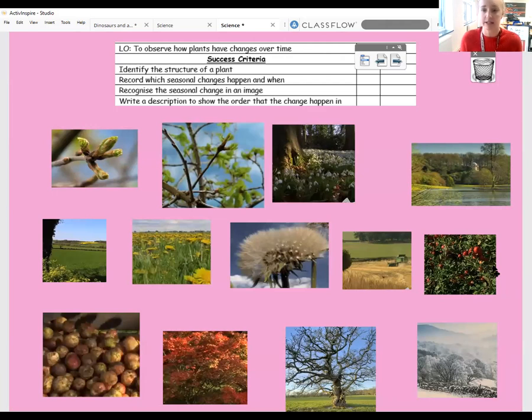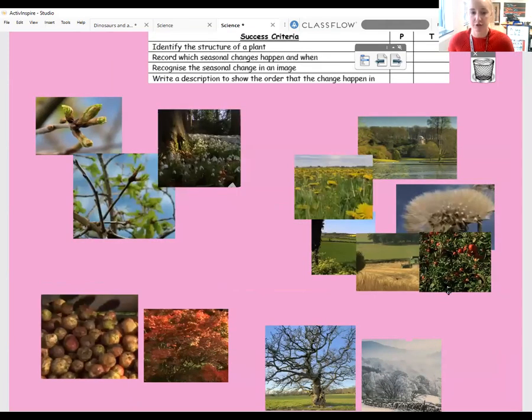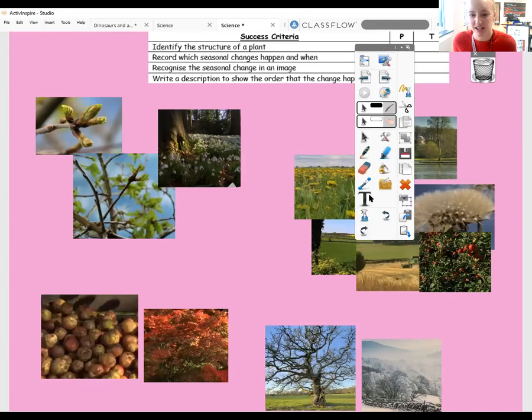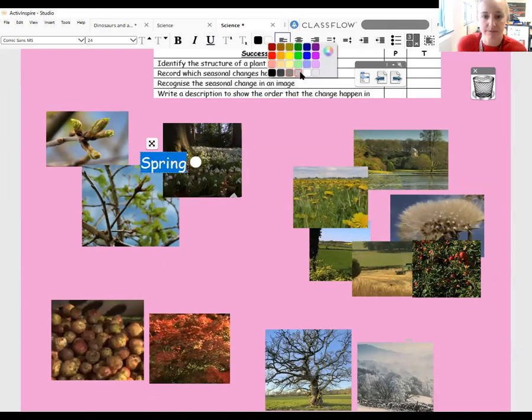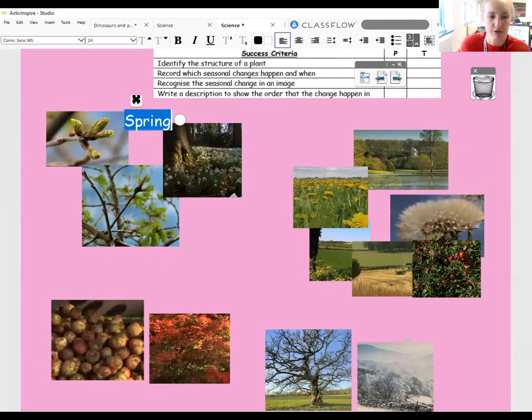Okay, freeze the video now if you need a little more thinking time and a little more discussion. But I've started to group my pictures, okay? And I've started to group them based on the different seasons and the different seasonal changes that I can see. So for example, here I can see that this is spring. So in spring, I can see lots of seasonal changes.